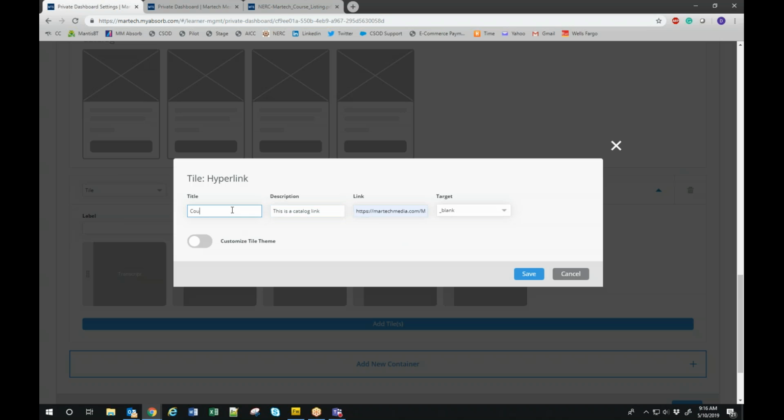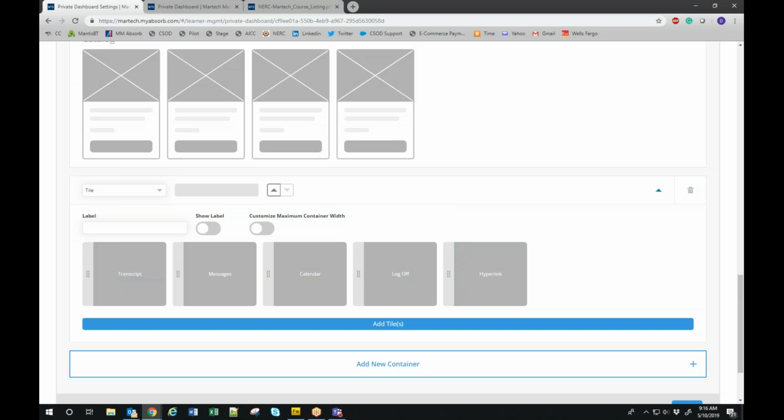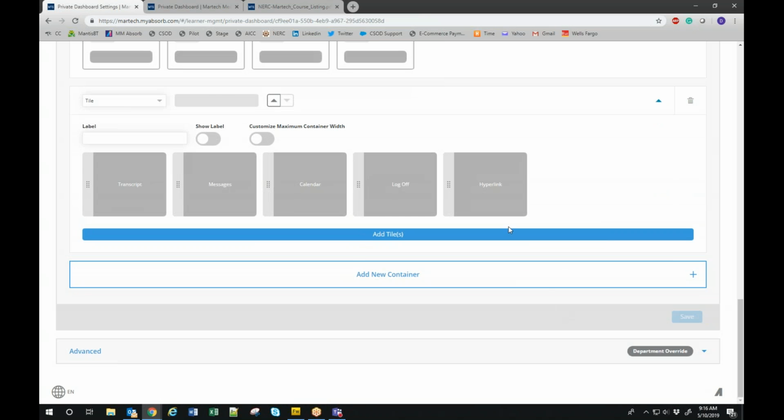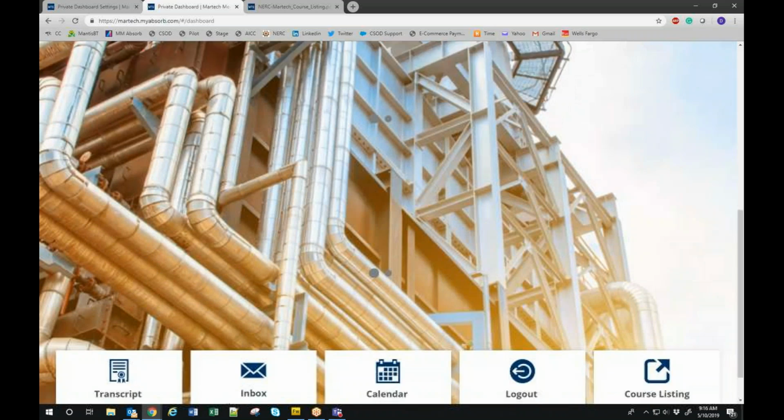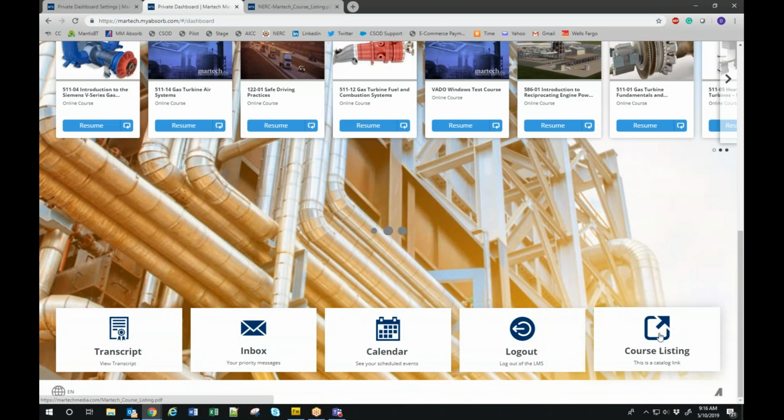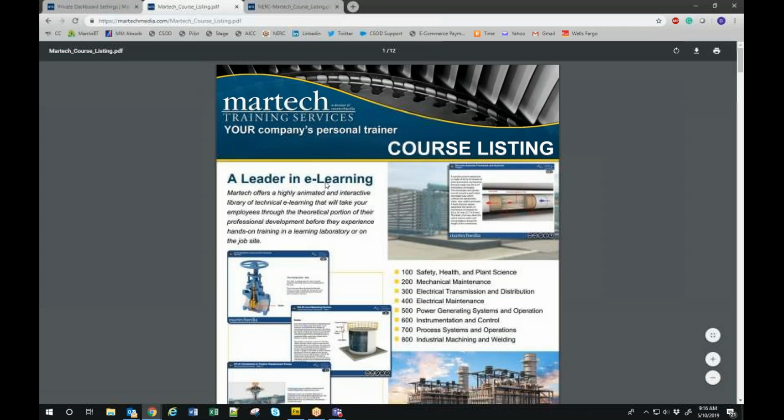Course listing. Save. Now whenever I save this and go back to this page, there's a course listing link that will link to the Martech course listing.